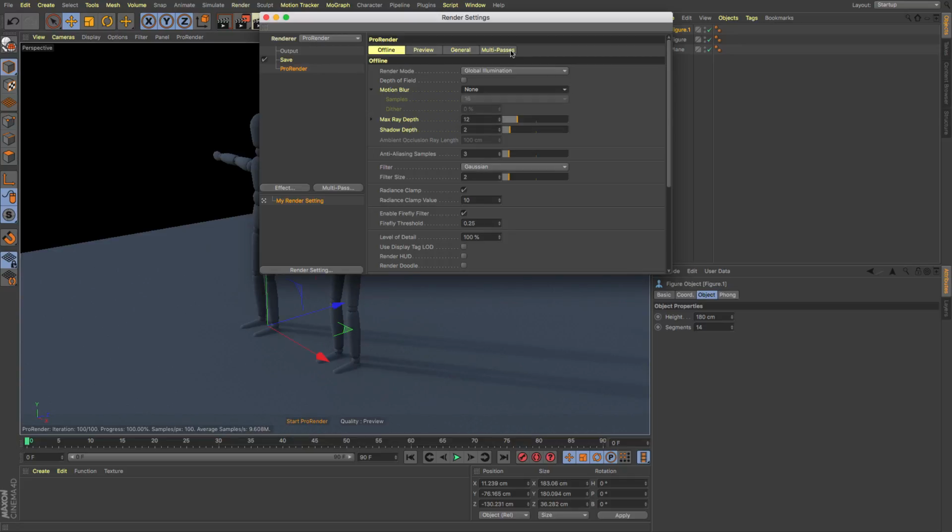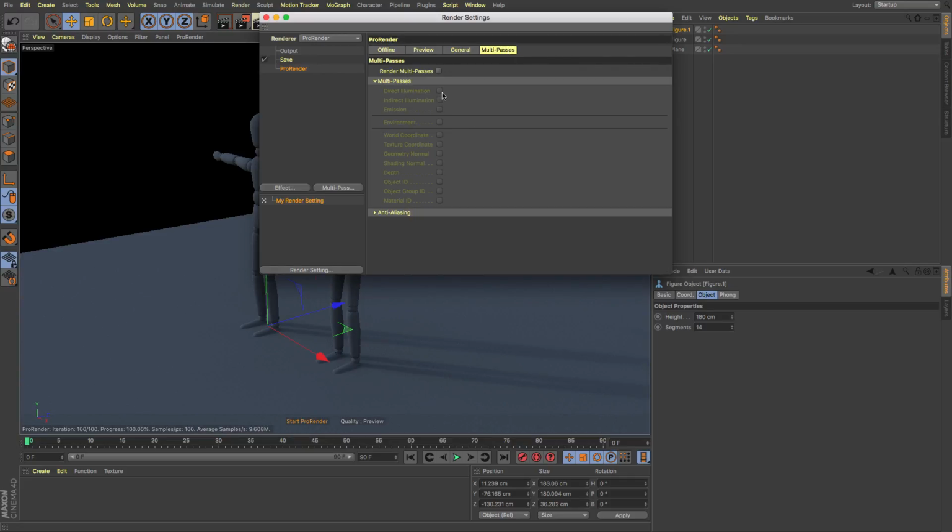as well as, you can see up here, multi-passes. We've now got multi-pass abilities with Radeon ProRender, so hopefully that will increase people's use of this really exceptional renderer, which is capable of producing some brilliant results.